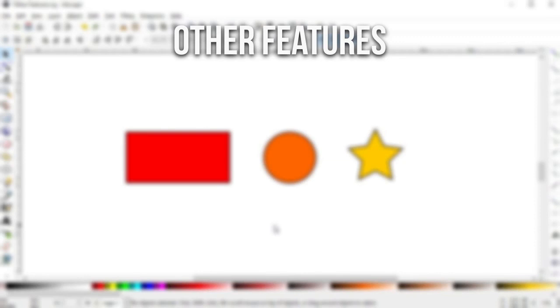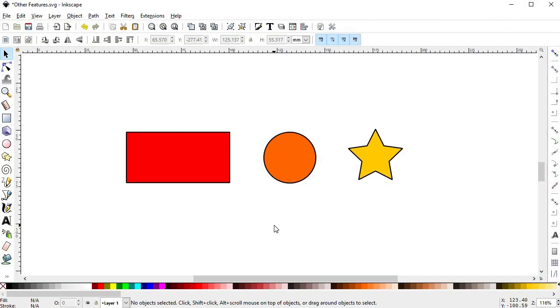We've studied the essential tools and options related to illustration the program has. But now it's time to talk about other features that might still be important, but are a bit more situational. All snapping functionality can be enabled or disabled by clicking on the first icon in the snap bar.